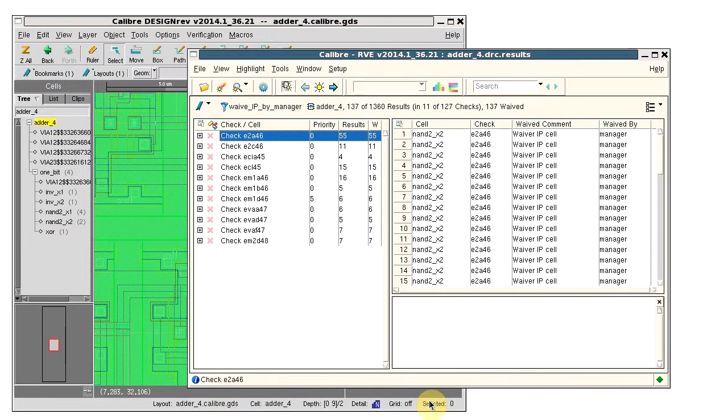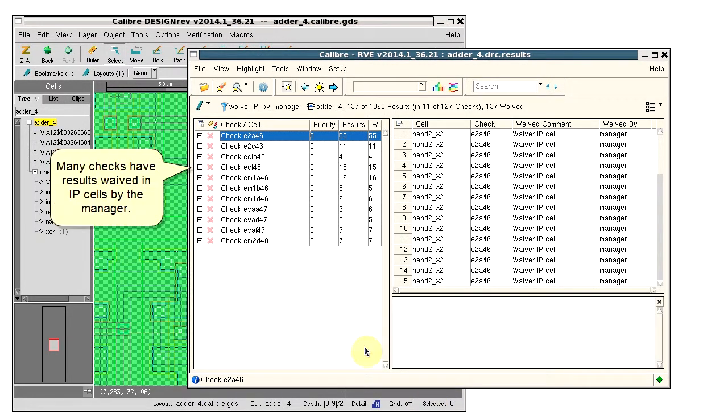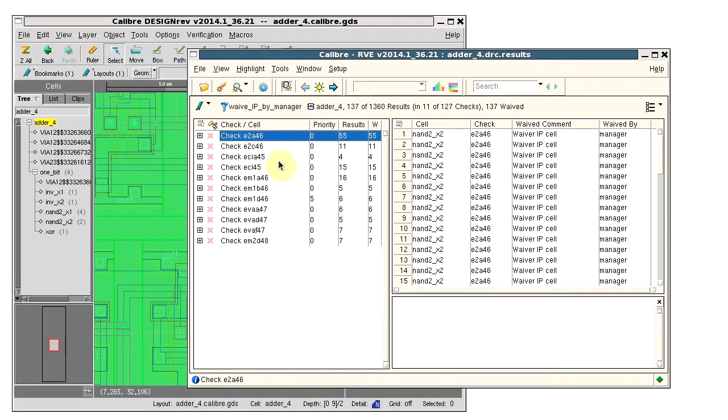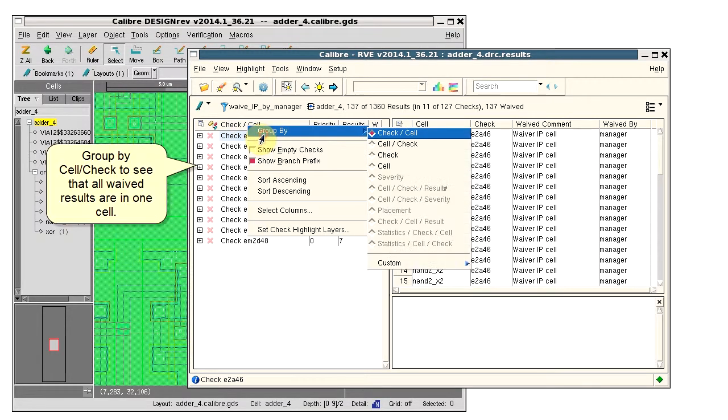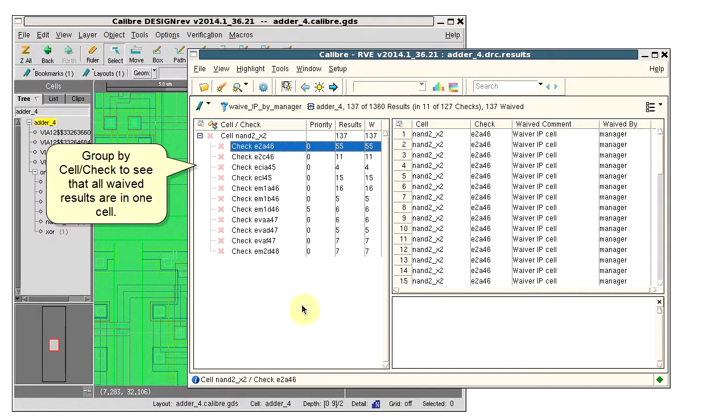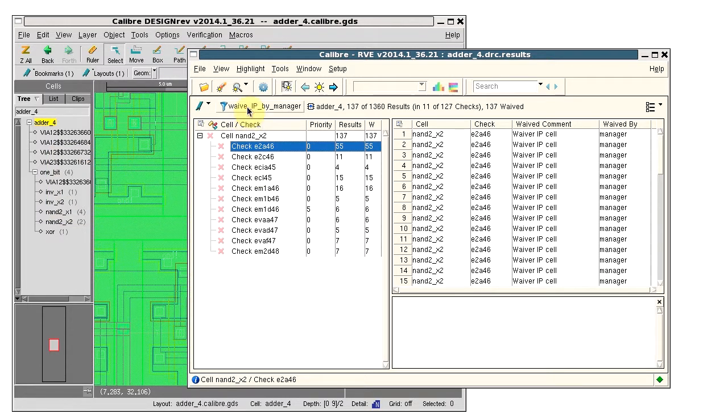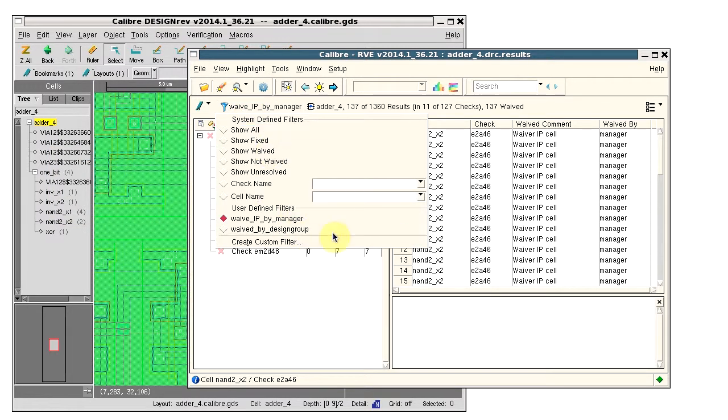Click Apply and Close. Here we see that many checks have been waived in IP cells by the manager. We can group by cell and check and see that all the results have been waived within the cell NAN2X2. You can also later edit a filter or delete it if it's not in use.